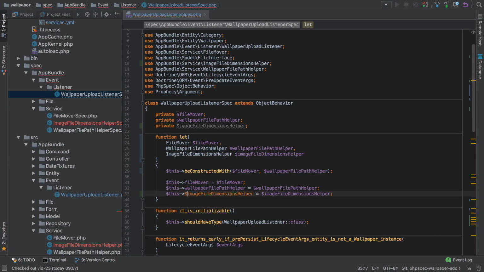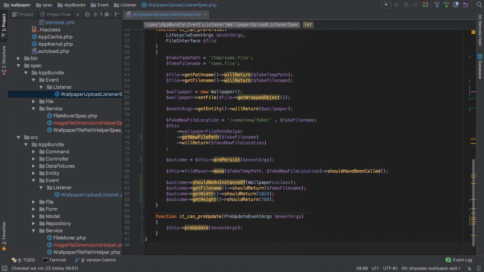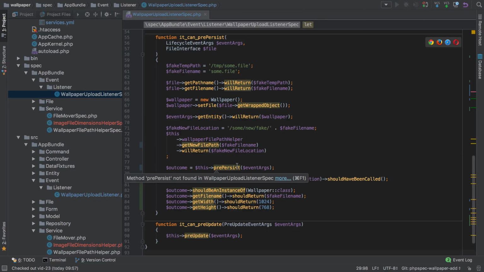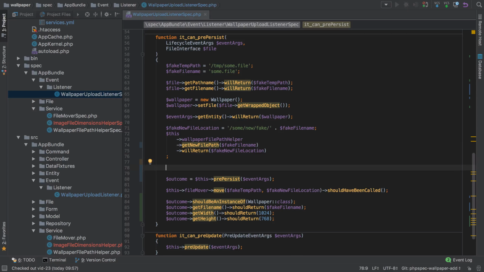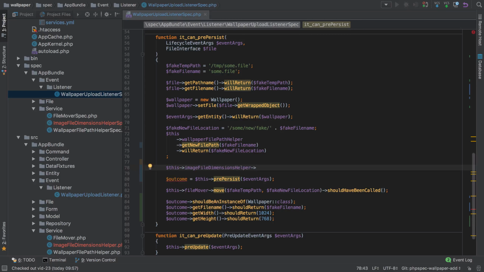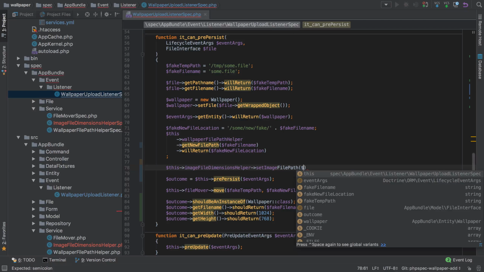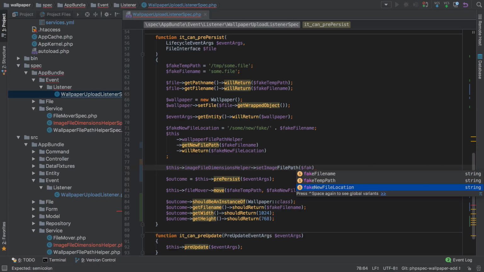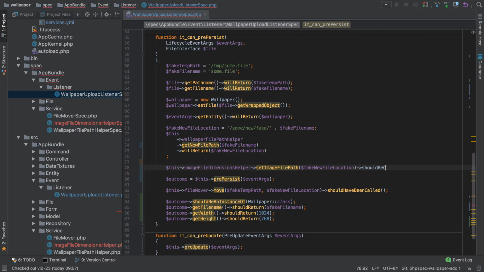Just make sure that we've got that all set up properly, and this time remembering to pass it into the constructor as well. And then we'll look inside our pre-persist test. And before we actually call pre-persist, let's just add in some of these new things that we know about. So we're going to say this image file dimensions helper, set the image file path, should have been called, or should be called in this case because it's not actually happened yet, with the fake new file location. I'll just say that should be called.